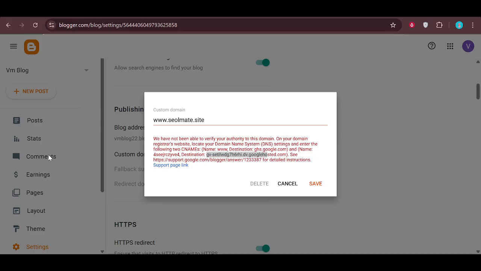DNS changes can take a little while to update across the internet. Sometimes the connection works within a few minutes, and other times you may need to wait up to a couple of hours. After some time, try opening your domain in a new browser tab. If everything is set correctly, your Blogger site should load using your Hostinger domain with www at the front.